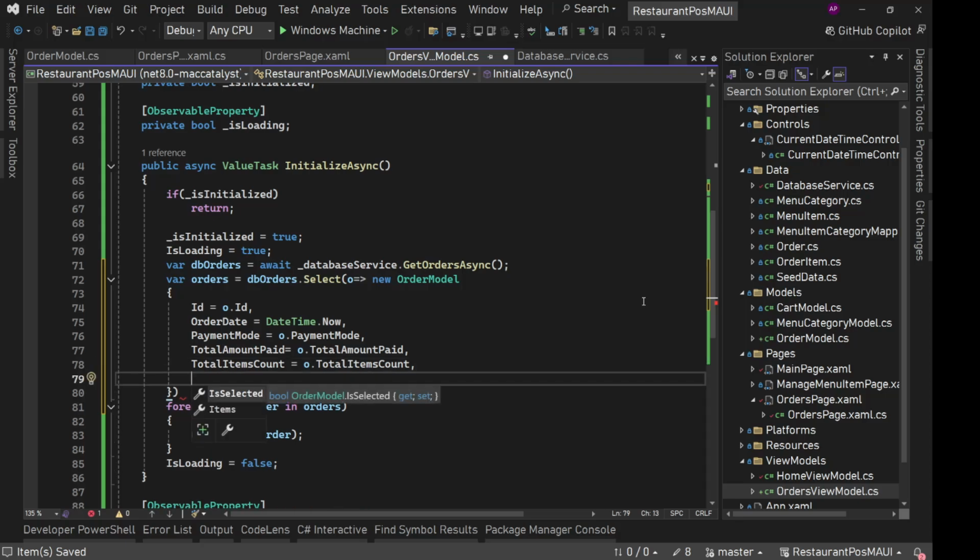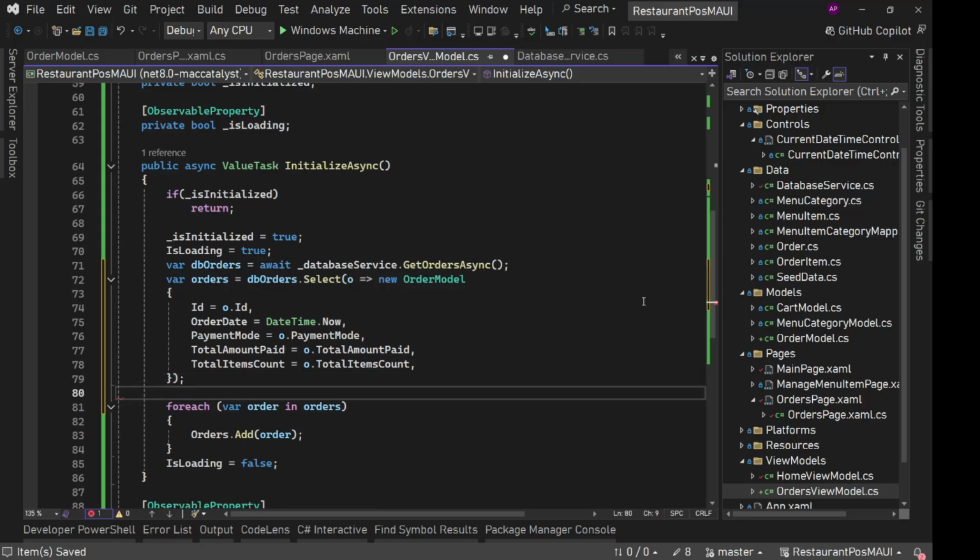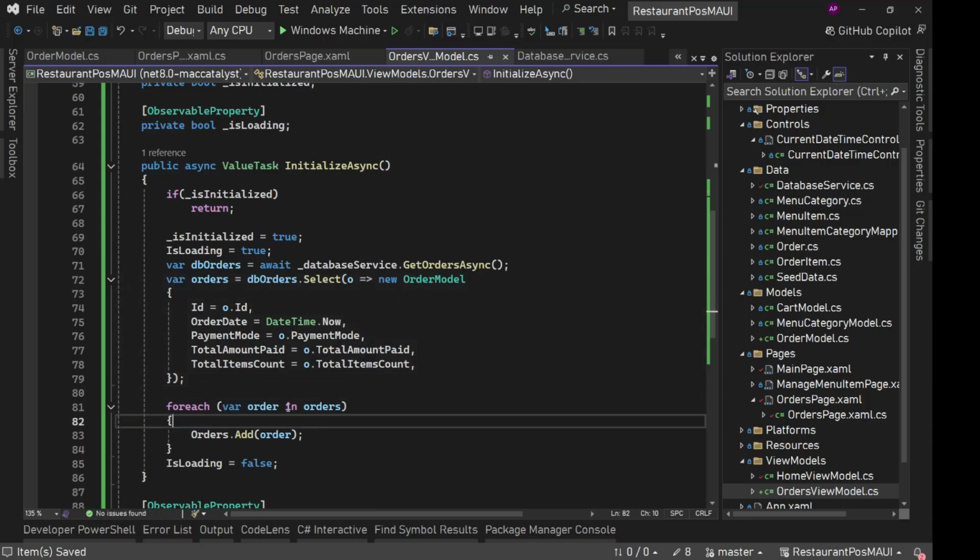After that, we have IsSelected, which will be false by default, because when we are loading the orders for the first time, no order is selected. And then we have items, which we are not populating right now, because we will populate those when we tap on the order. So we don't need these two properties. We are good with these only. So here we are iterating over this, and now we have the order model.